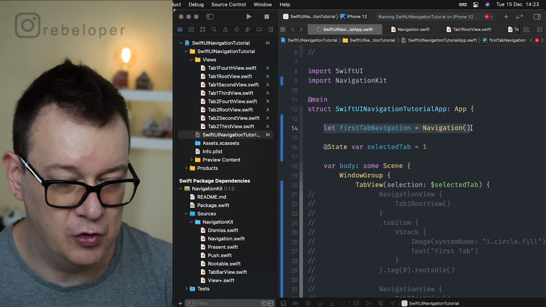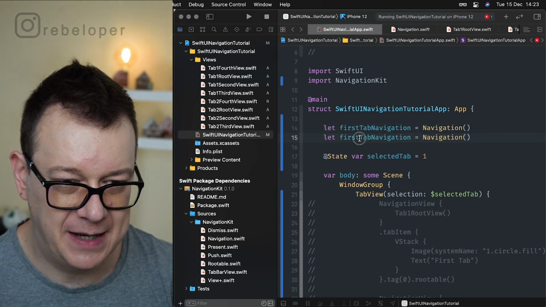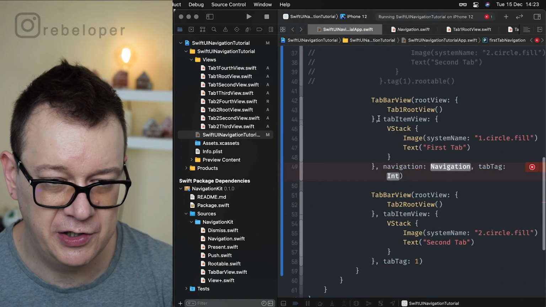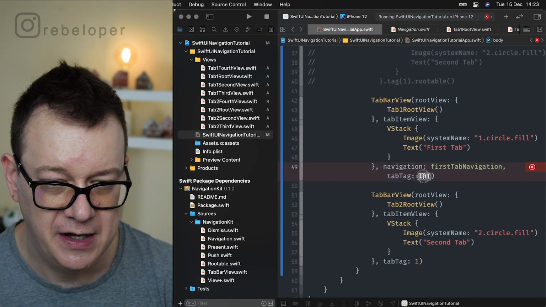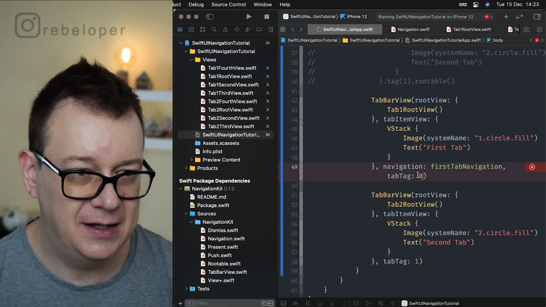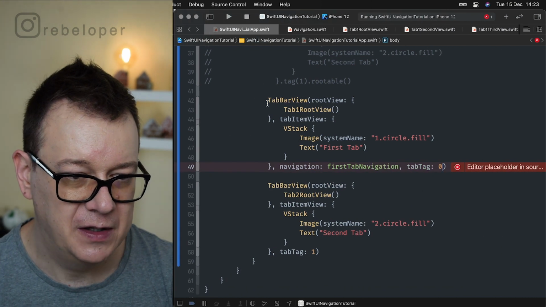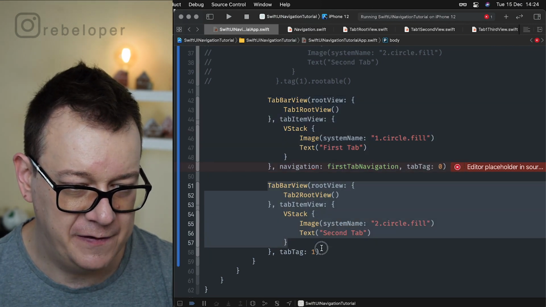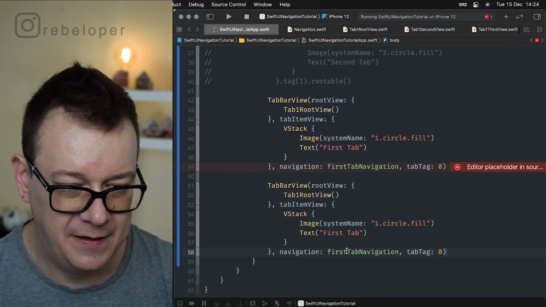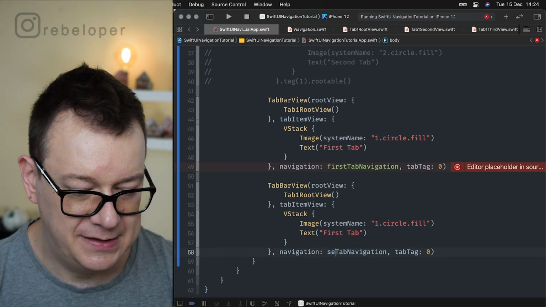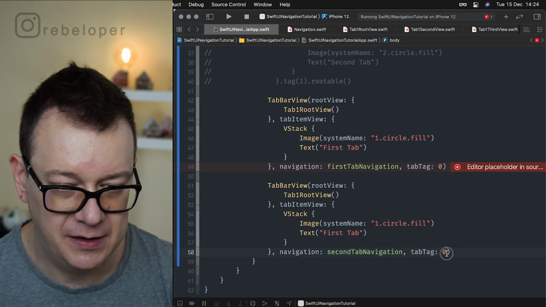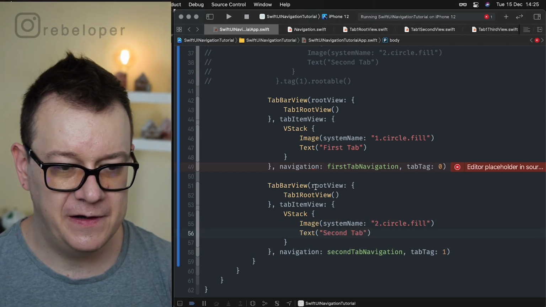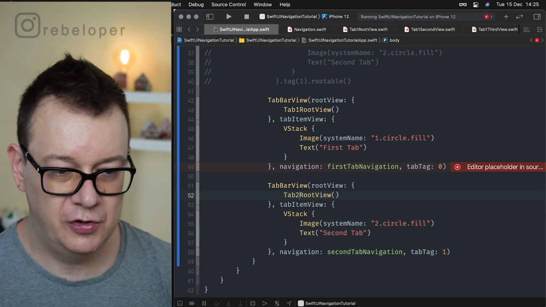And let's create 2 of those. So second tab navigation. Okay, so we have our first tab navigation, and we are going to add it right over here, and the tab tag, let's have this as a 0. Okay, so let's do the same right over here, second navigation, tag 1, second here, and tab 2 root view.